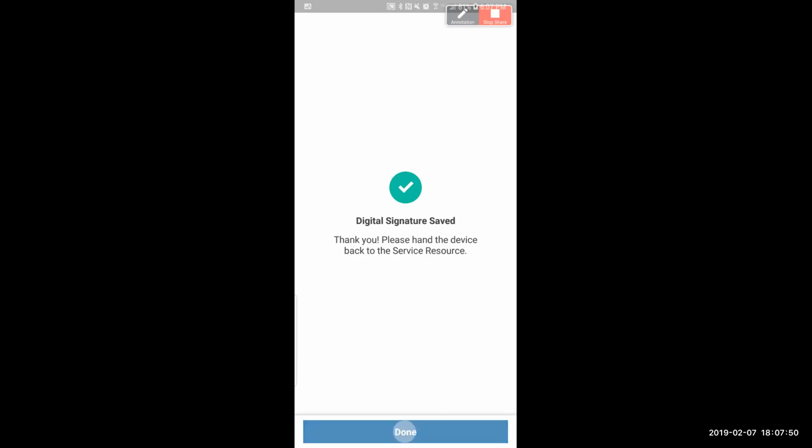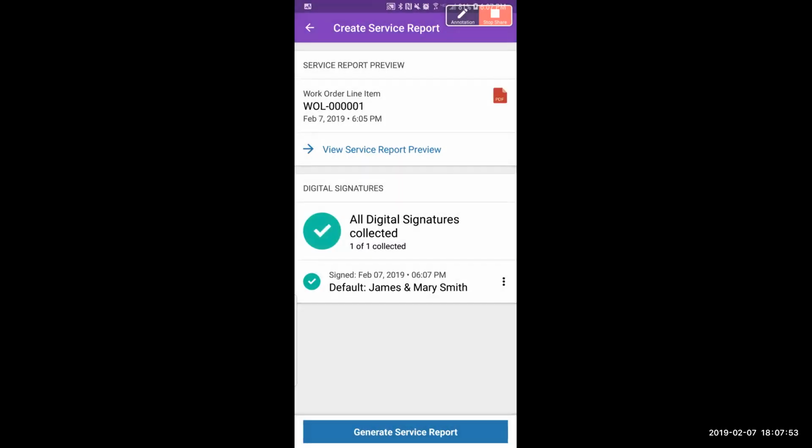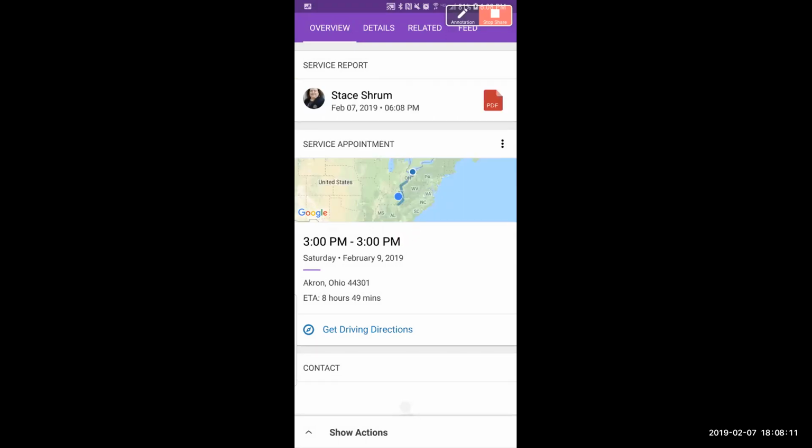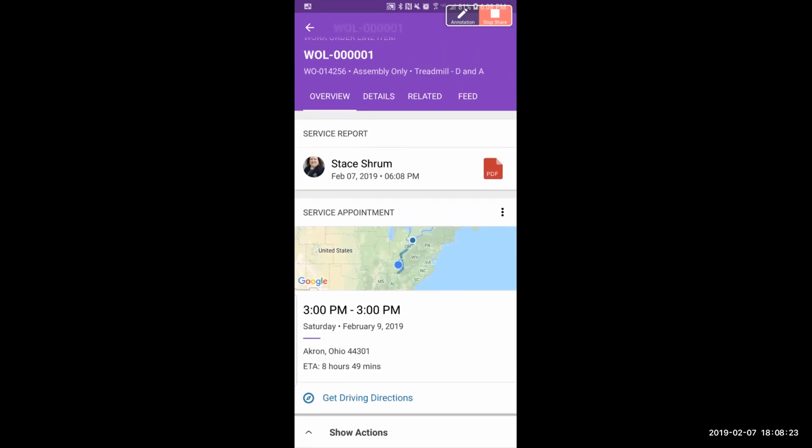You'll tap the Done button, and now you can view the service report. In order to do so, you'll tap the button at the bottom of the screen that says Generate Service Report. The device will process the information and create a PDF, which stands as the service report, now accessible at the top of the work order line item.